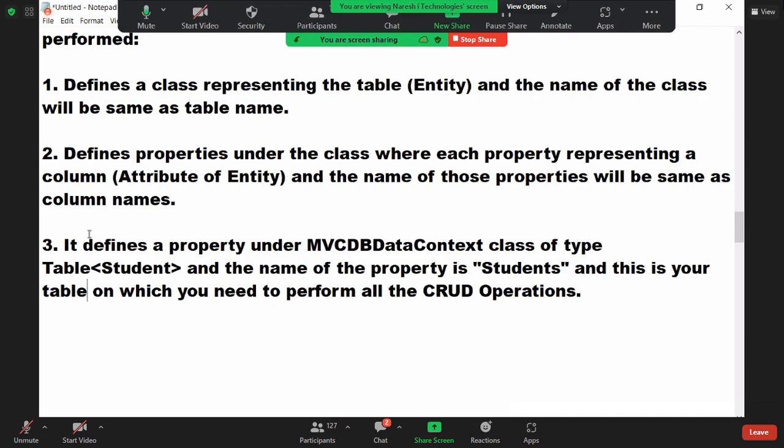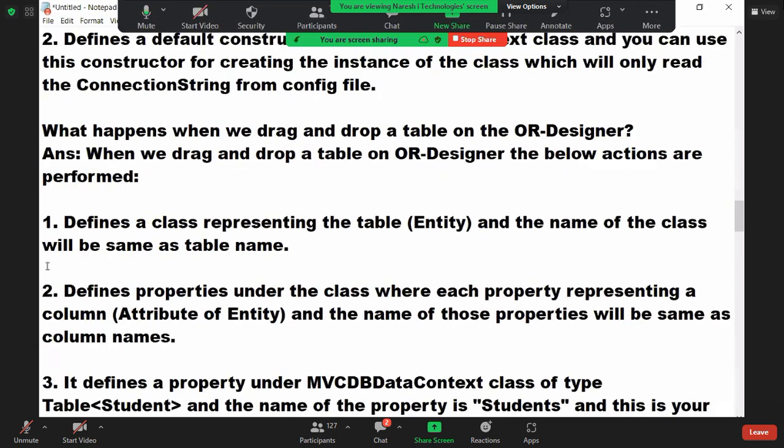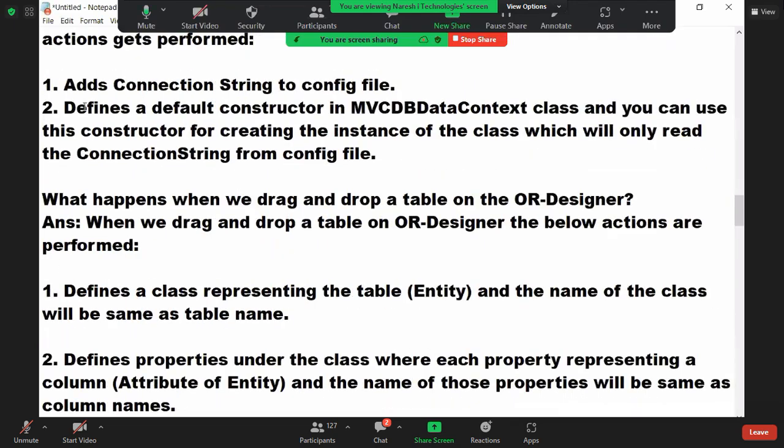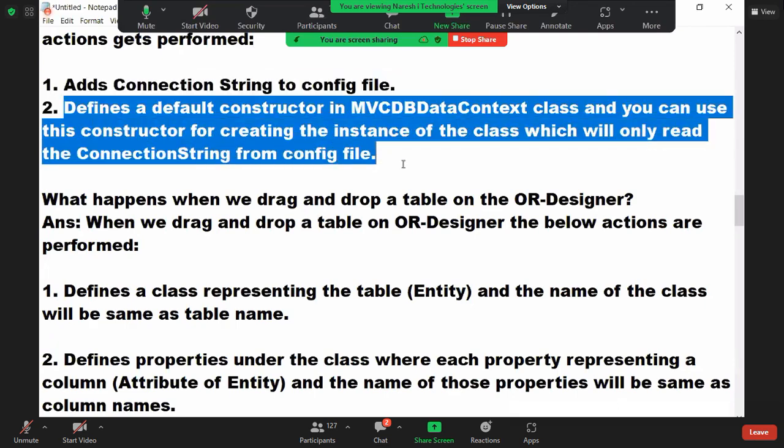And inside the teacher, you will find the properties representing attributes of the teacher: ID, name, subject, salary, designation, all the things you have. Next, you'll have a Teachers property of type table of teacher. Same way, take a Student table, it repeats. But these two steps will repeat only for the first object.